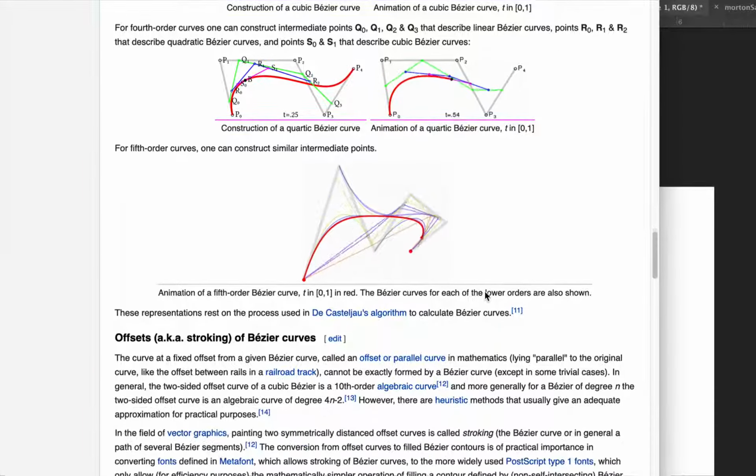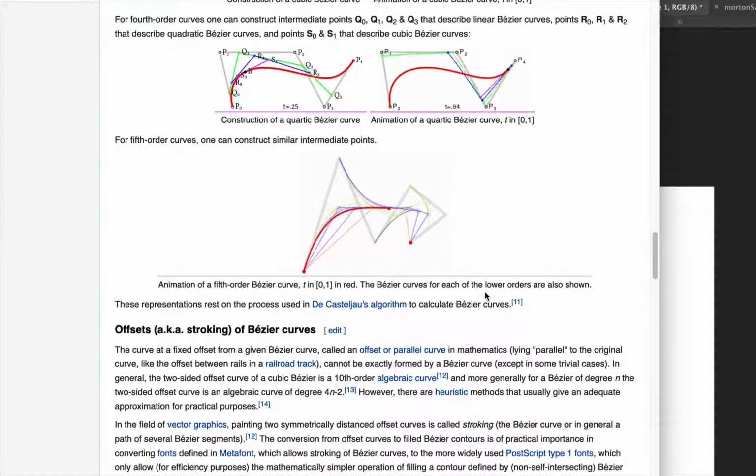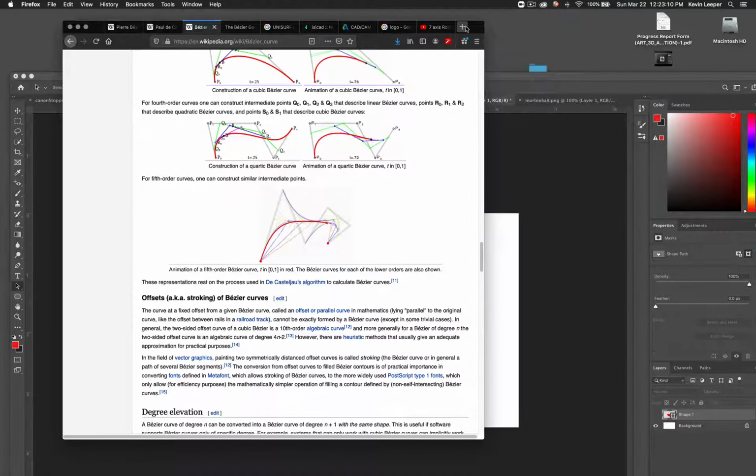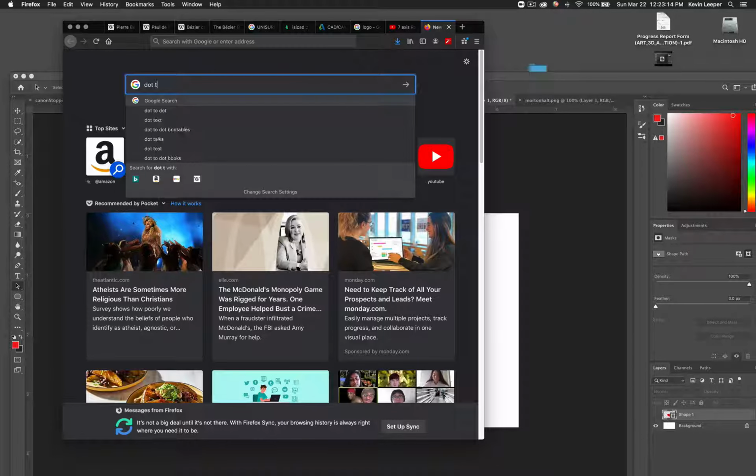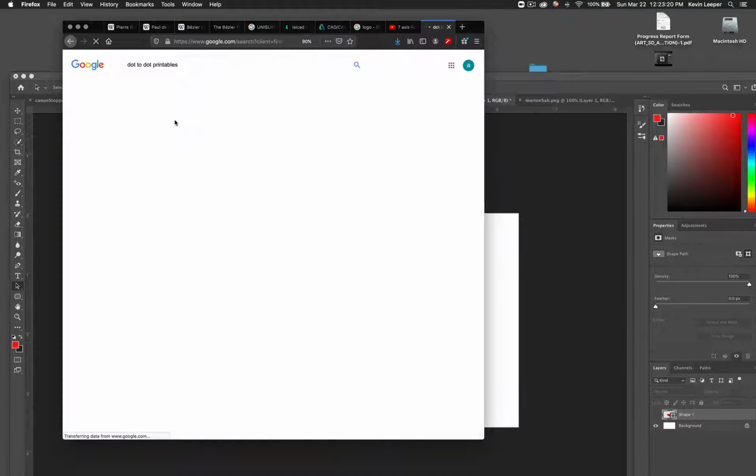Another word you could look up here is interpolation. Another thing you can think of when you're looking at these is just notice that P0, P1, P2, P3, P4, do you notice how they're in order? So order is really important. And I was just about to say, another way to look at this would be dot to dot printables, right? Let's do that. That would be a good one.